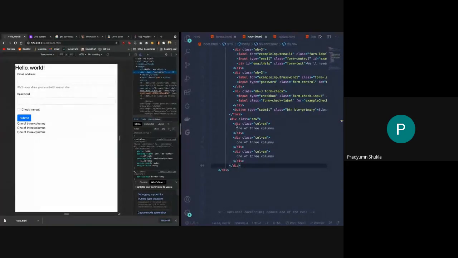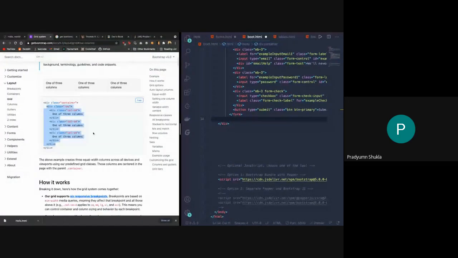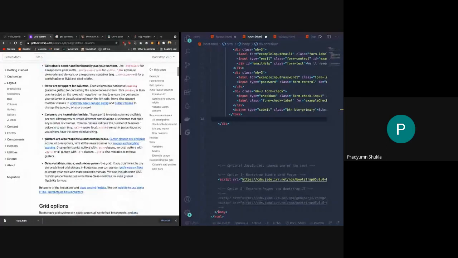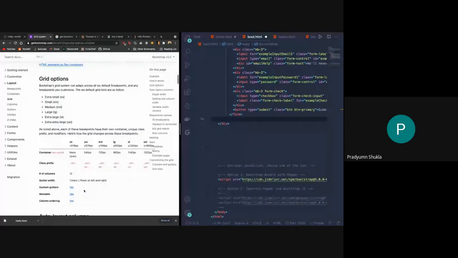Okay, it's still not right. Interesting. Okay, right. I will explain how I know it. So basically, each container, you can have multiple rows of things. So this explains you exactly how it works. You can read through this.